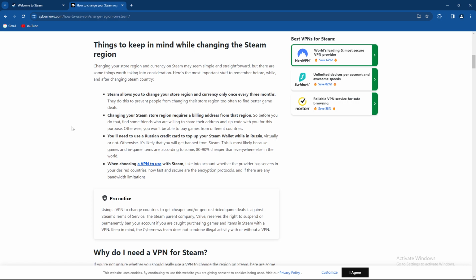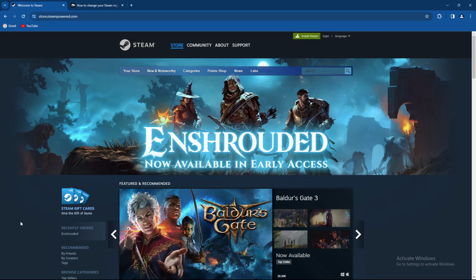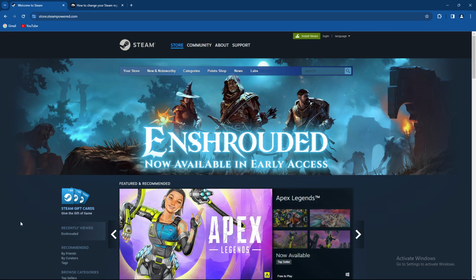And when choosing a VPN to use with Steam, take into account whether the provider has services in your desired countries, how fast and secure the encryption protocols are, and if there are any bandwidth limitations. So guys, that's the entirety of the process on how to change your country to Argentina in Steam.